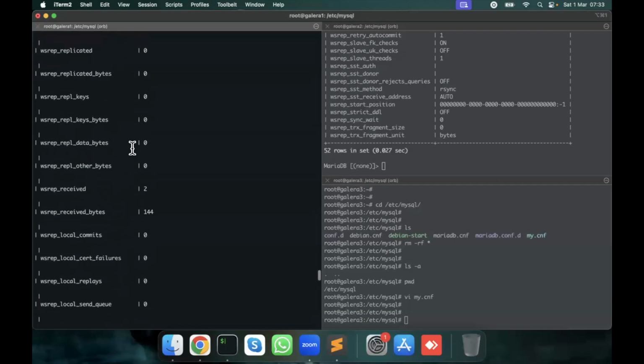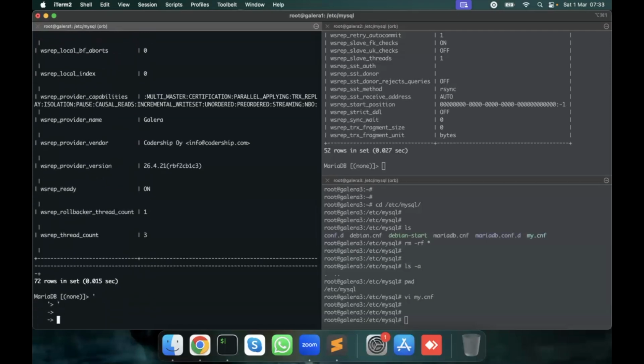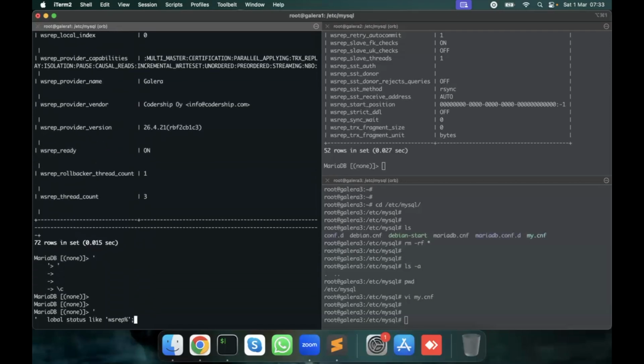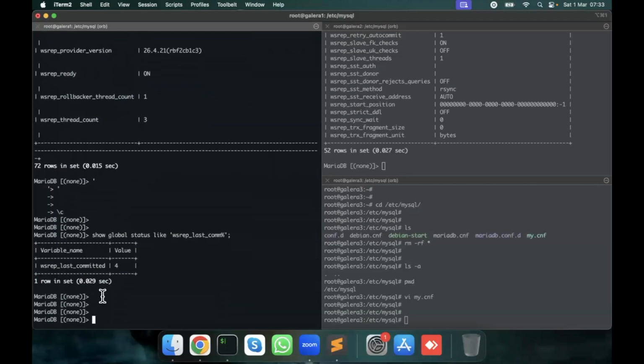And wsrep last committed, there is one parameter. Let me check. wsrep last committed. Yeah. So this is actually the transaction number. So this is also the XID number. In case you want to do some replication, you want to find the exact binlog file and position, then you can search this XID number within your binary log. There you can find the binlog file and position.